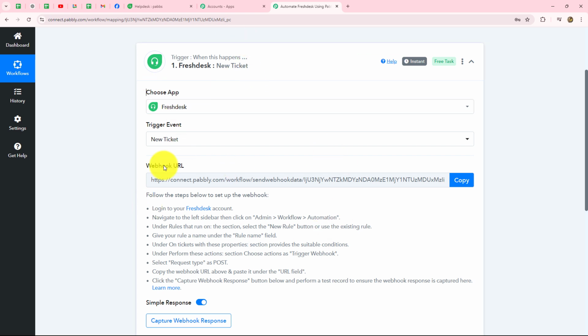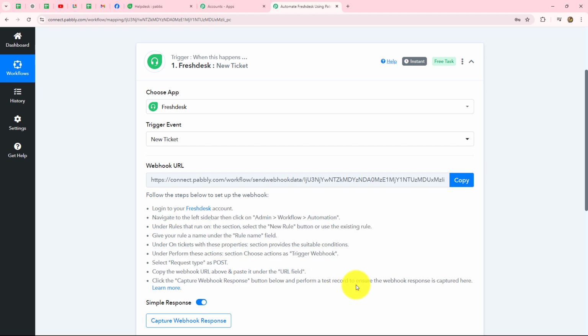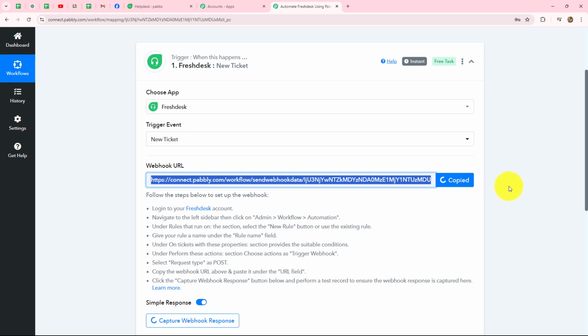To do that, we have received a webhook URL and also some instructions. We just have to follow these instructions step by step to set up the connection, and by following them we will be able to insert this webhook URL inside Freshdesk. So let's copy it, because it is going to act as a bridge for transferring the data of new tickets from Freshdesk towards Pabbly Connect automatically. As I've copied this webhook URL, we will follow the instructions given over here and I will tell you what you have to do.